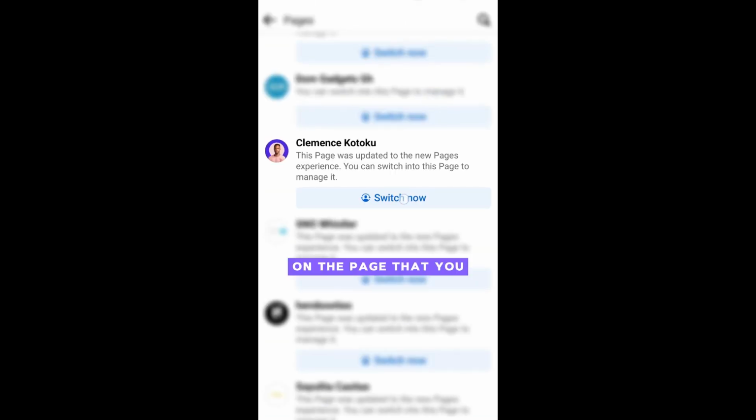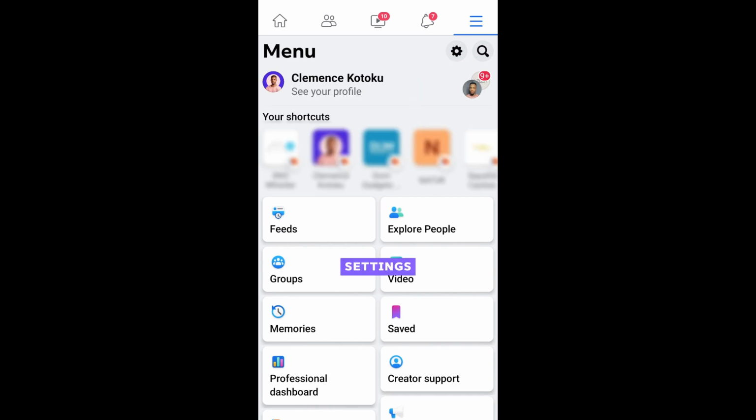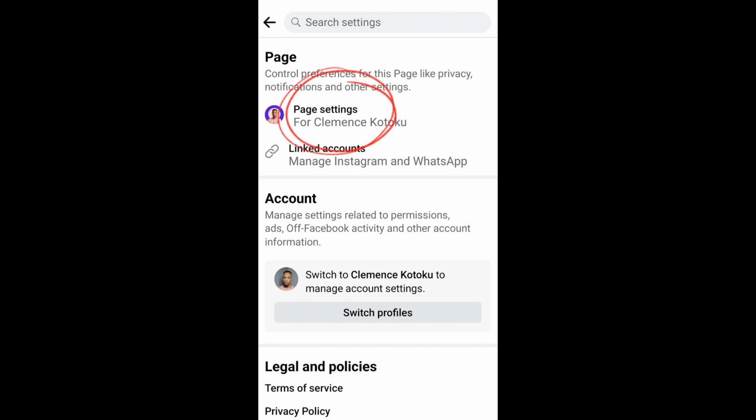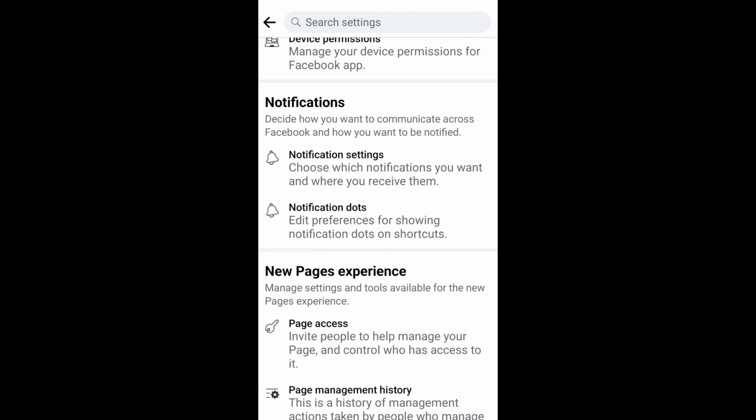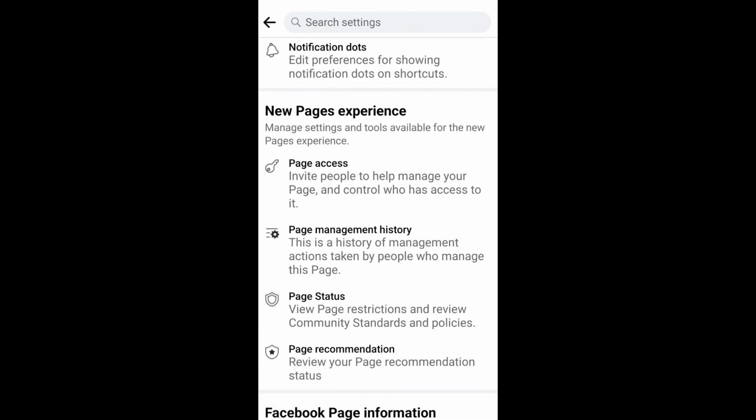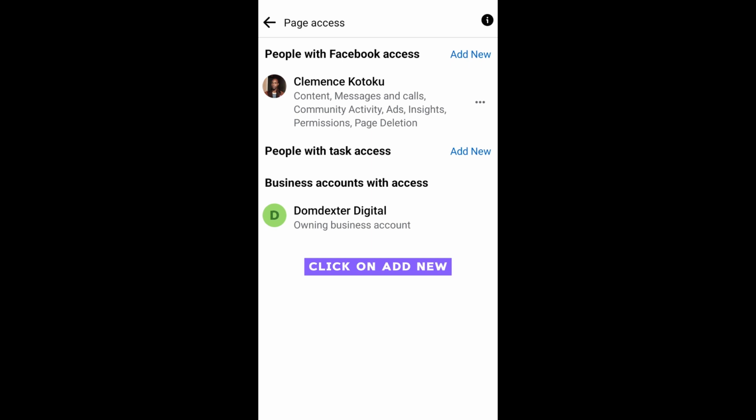Pages. On the page that you want to give access to, click on Switch Now. Go back to the menu, Settings, Page Settings. Scroll down to Page Access. Click on Add New.